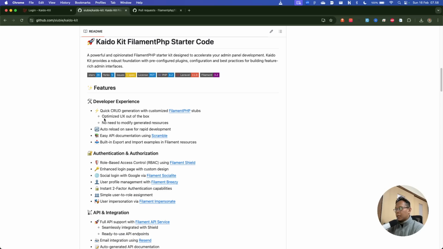I create customized Filament PHP stubs, because when we create a resource in Filament PHP, it generates a weird UX: after we create a resource, it goes to the view page of the resource instead of going back to the list of tables. So in this project, I create stubs that improve this process. You do not have to edit and modify the UX manually again when you are creating a resource. I will give the demo here later.